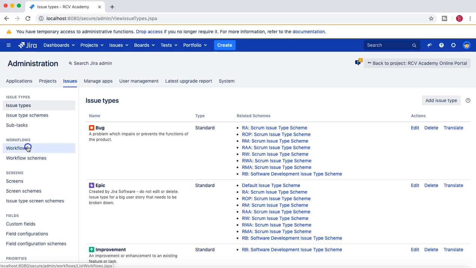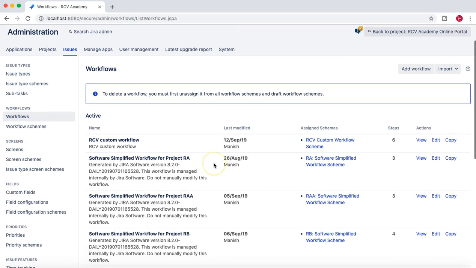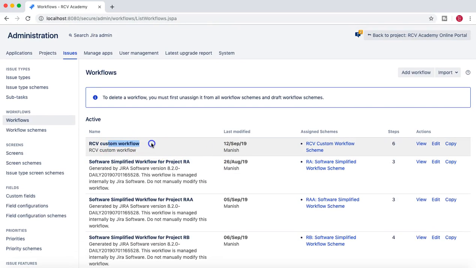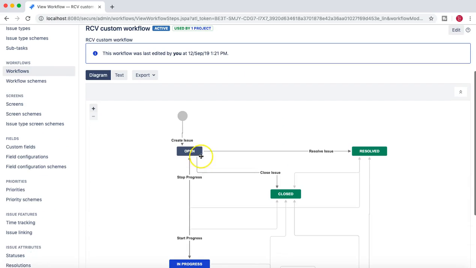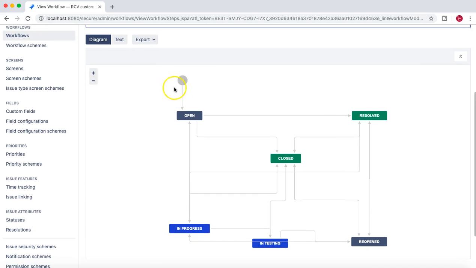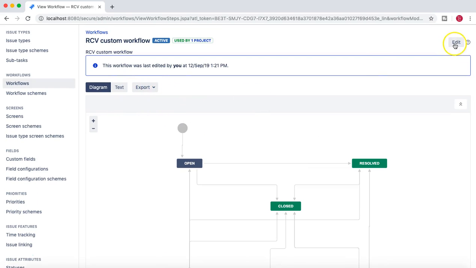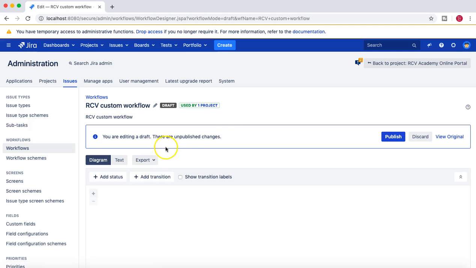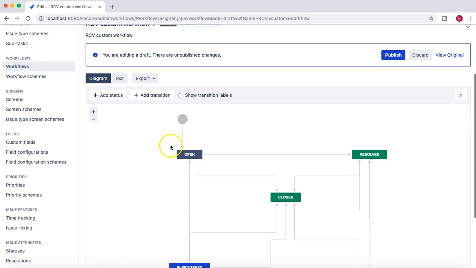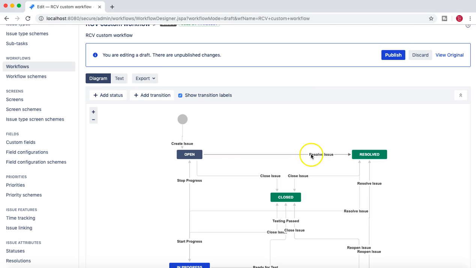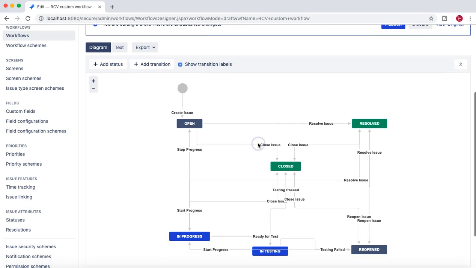Now let me give you a brief look at how a workflow looks. This is the workflow that I created recently. If you click on view this workflow, it will give you the details of what the workflow looks like. You have certain statuses and some transitions. For example, from open to resolved is a resolve issue transition. These are the statuses. If you click on edit this particular workflow, you will be able to add new statuses and add a transition, or show the transition labels. So these are the transition labels. Now this is how the workflow looks.